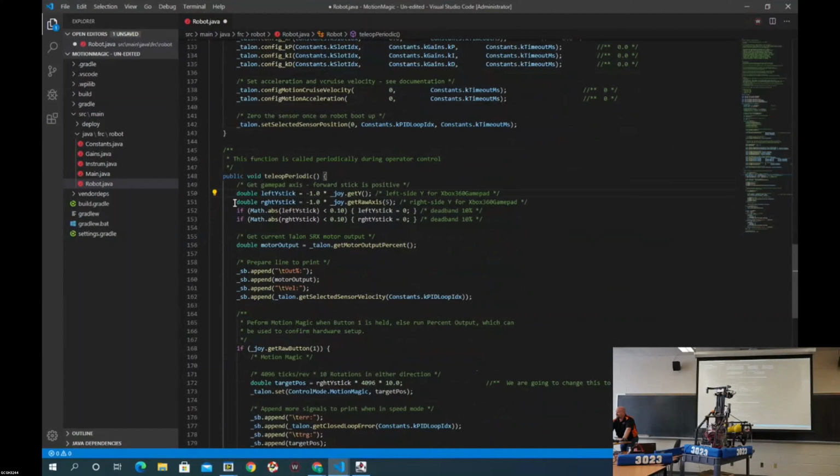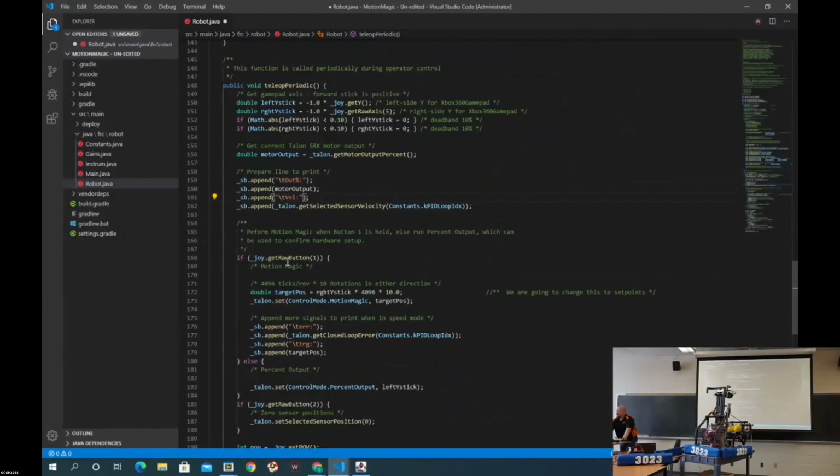You can see up here, they're getting a couple joysticks. They're setting some dead bands. They're collecting a bunch of data for the console for us to read, as well as when button 1 is pushed, we're going to go to a target position.